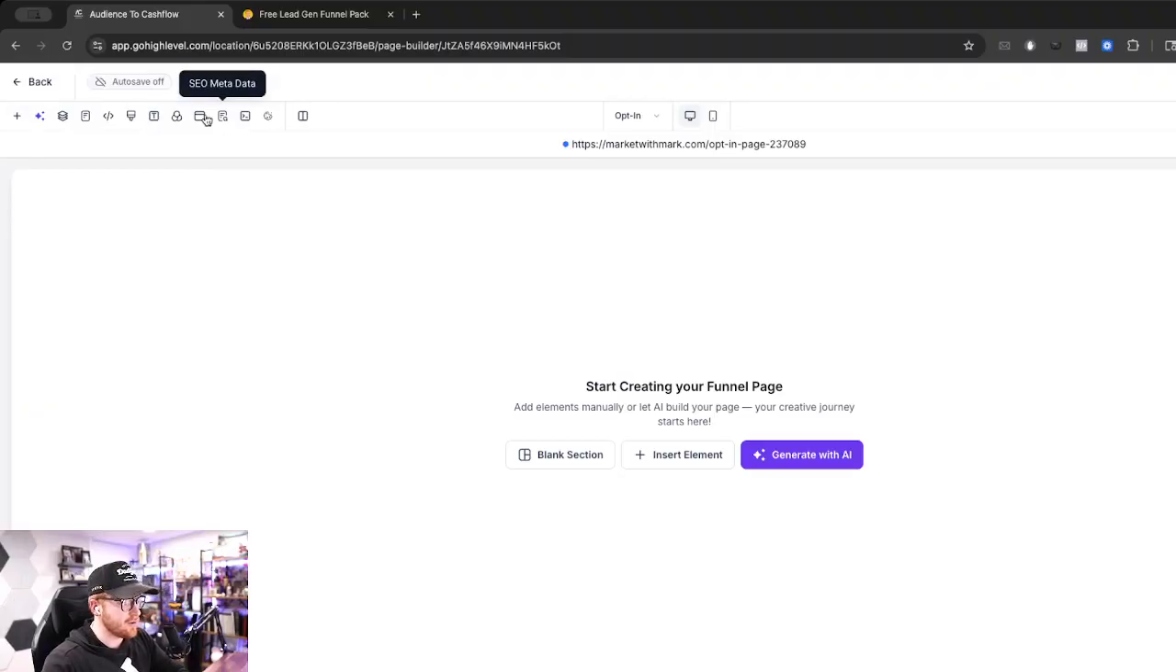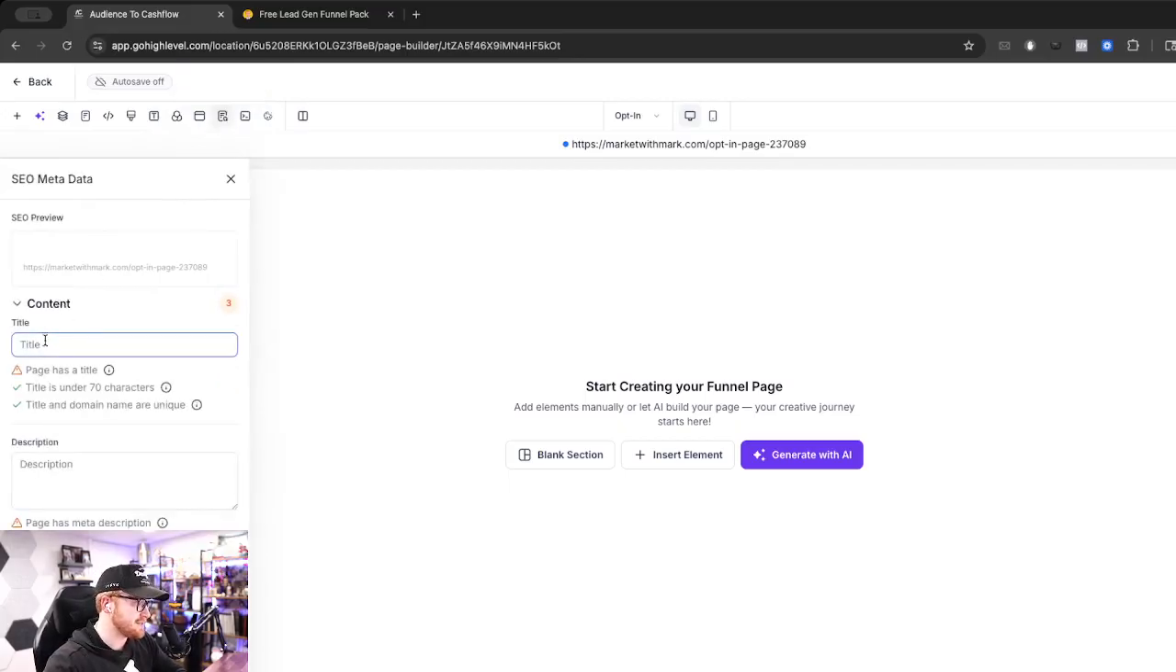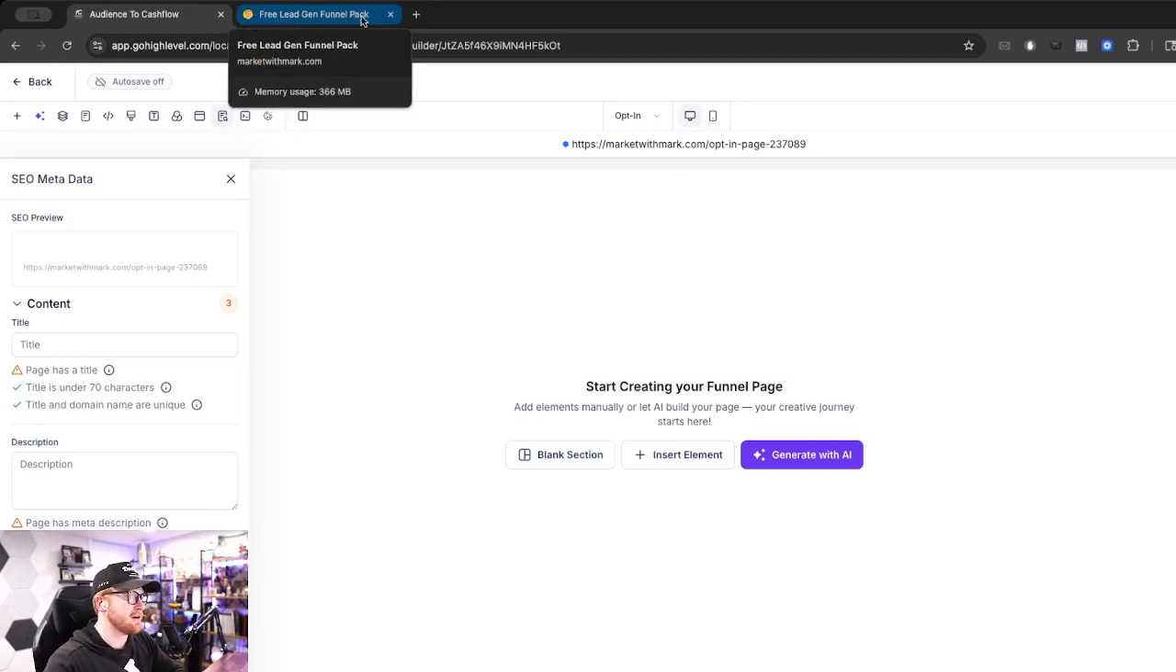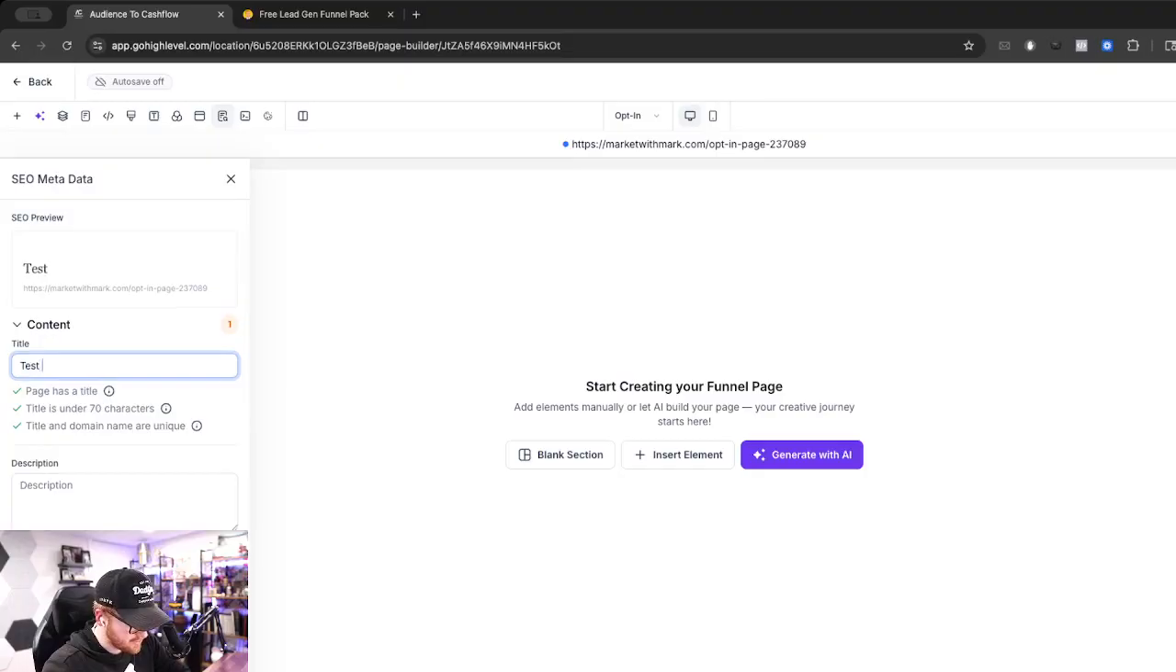First thing I do, so it doesn't get forgotten, is I come up here to where it says SEO metadata, content. I type in the content. This again is going to be what shows up next to our favicons. It's going to be what the tab on the browser says. So we'll just do test content.